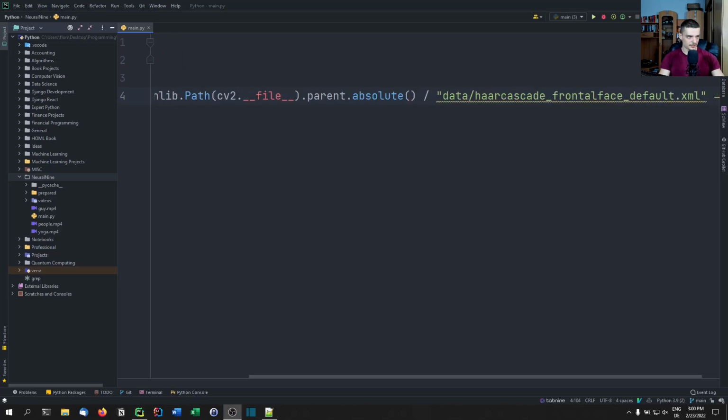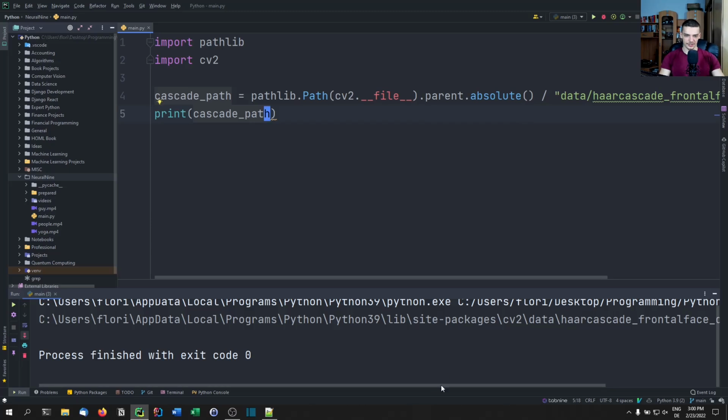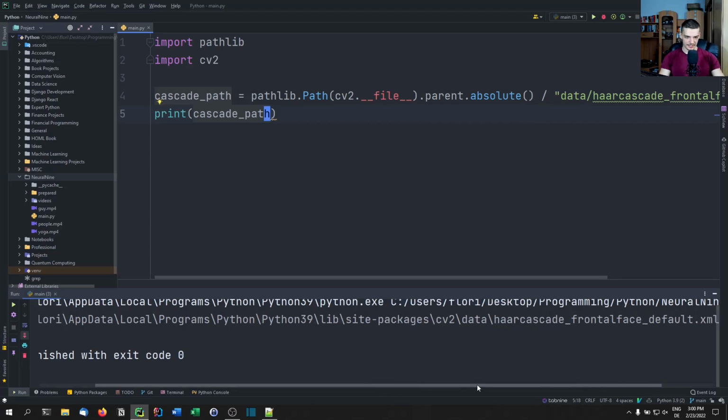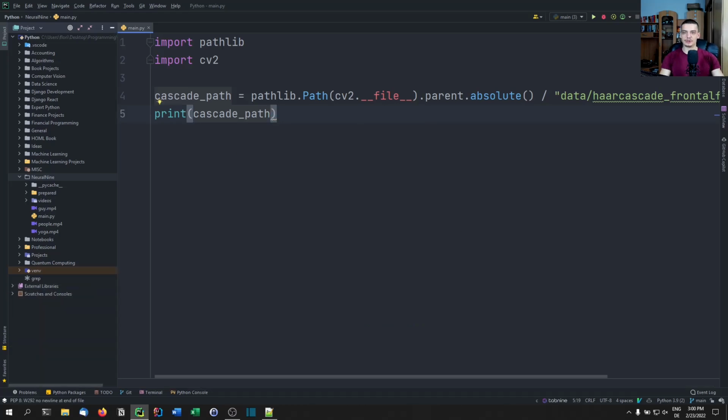Now let me see if I'm not blocking this. I'm not very good. And essentially, this is the actual path. Now you can print the full path by just saying print cascade path. And you can see that those Haar cascade files are actually provided by the cv2 module. So inside of the Python installation, we have in the site-packages cv2, we have some data, and there we have the Haar cascade files. So that is that.